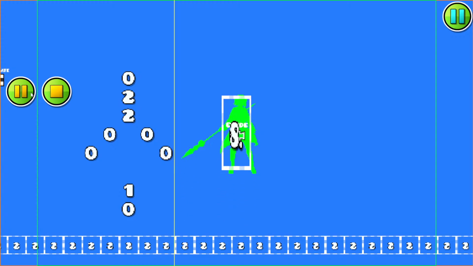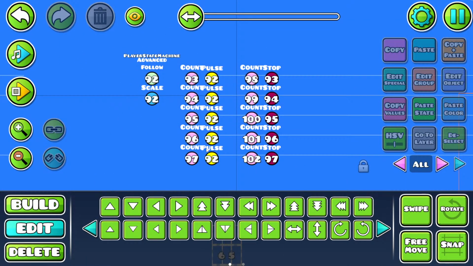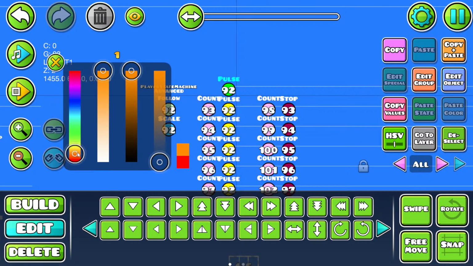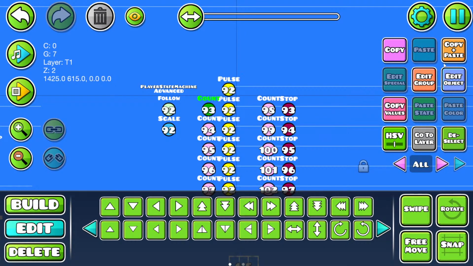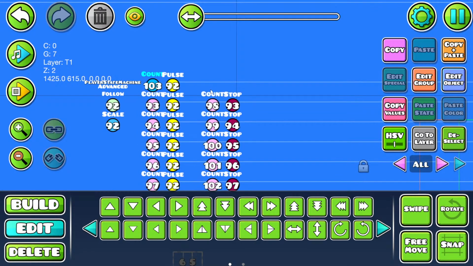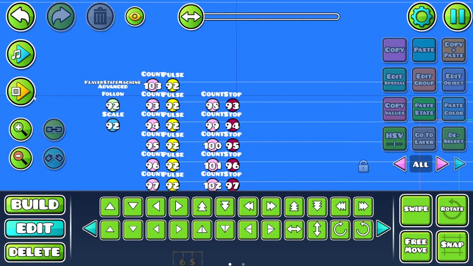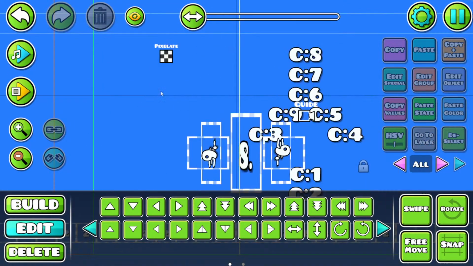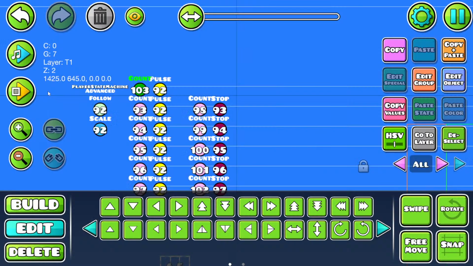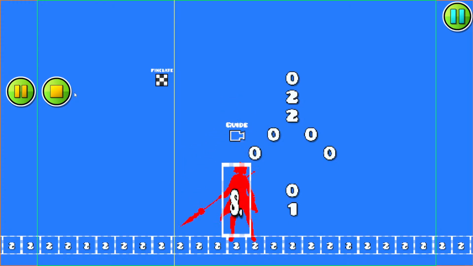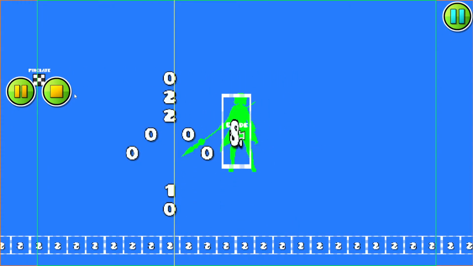I should also have a falling animation check, which should be not too hard to do. Make it orange. 103. This will check if you're falling. No, wait, it needs to check 1. It needs to check if 1 equals 0. I think that works.